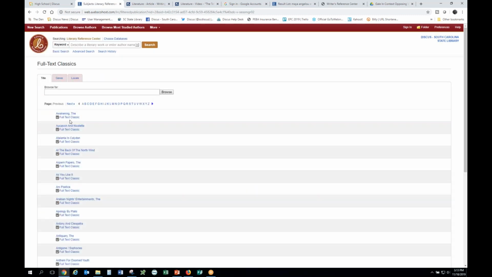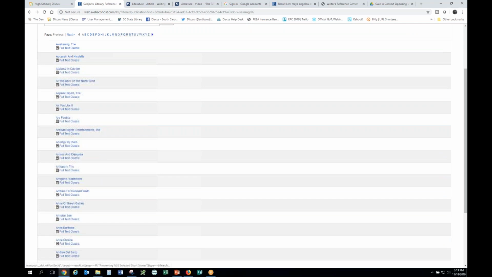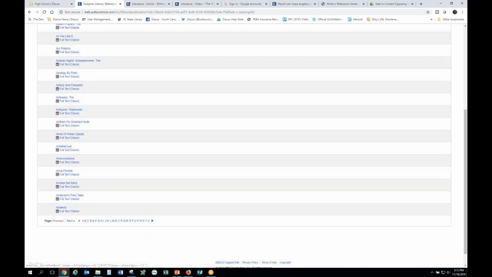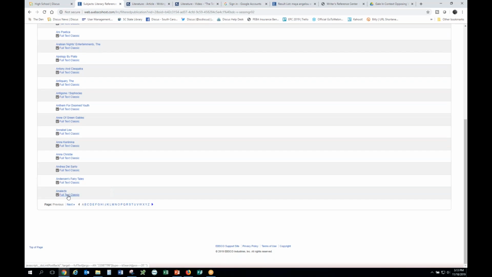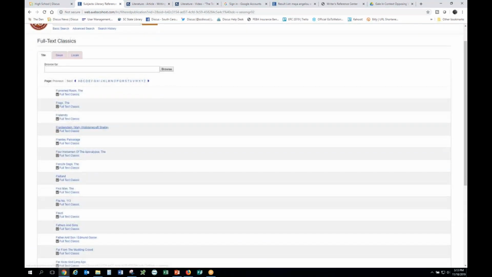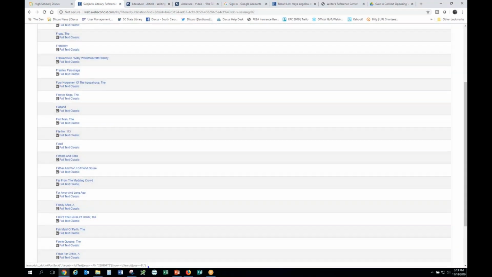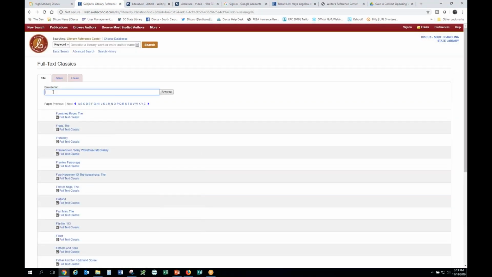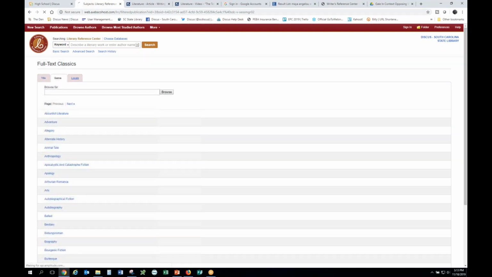When you click on that, you're going to be able to see The Awakening short story. These are all in alphabetical order. So you've got Anna Christie, you've got across the bottom the different letters that you can sort of jump into there to see, or if you want to browse for something specific, you can browse by title, genre, or locale of these full text literary works.